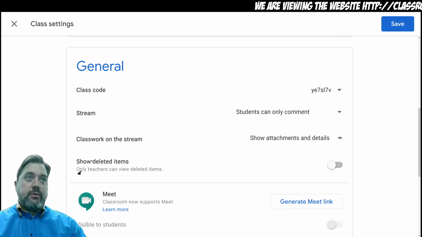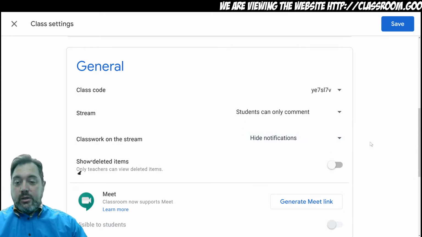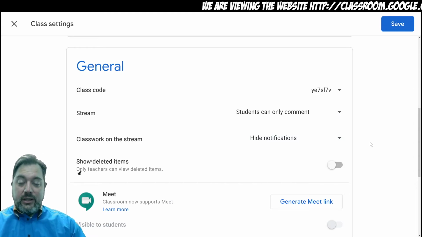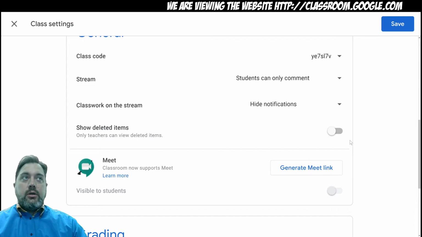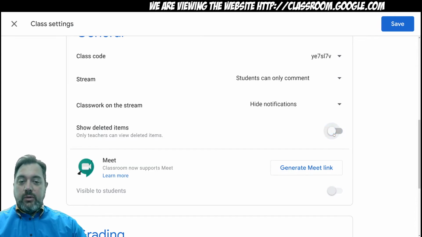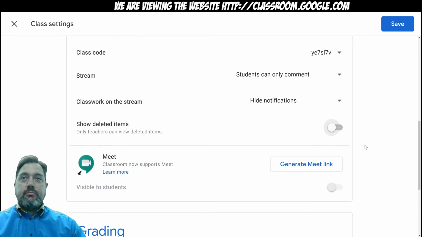Could be redundant. It all depends on your own personal preferences. Some people like to keep their stream nice and clean. You can hide the notifications as well. If you delete stuff, do you want to be able to see it or not? That's if students delete them too.